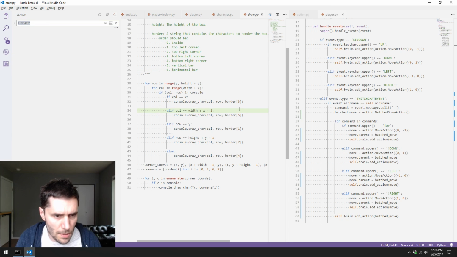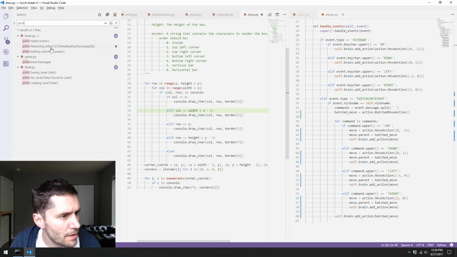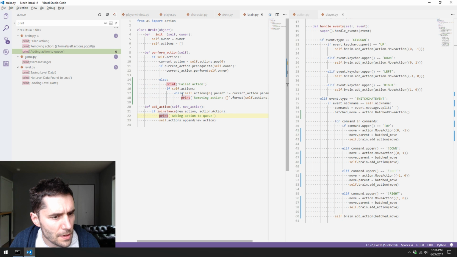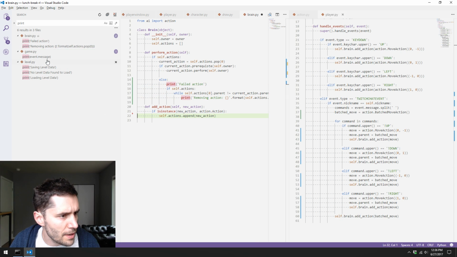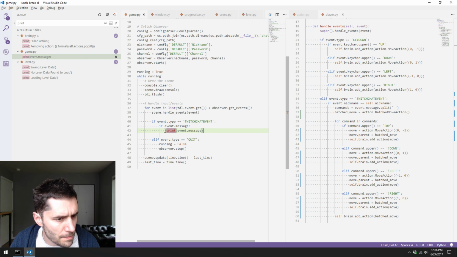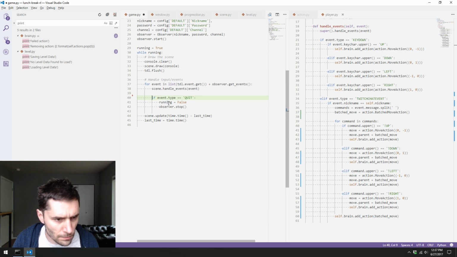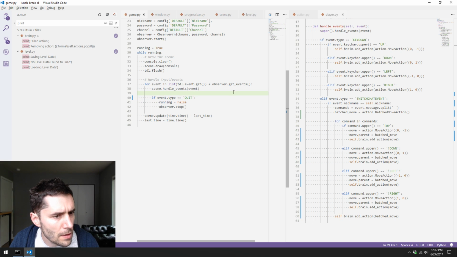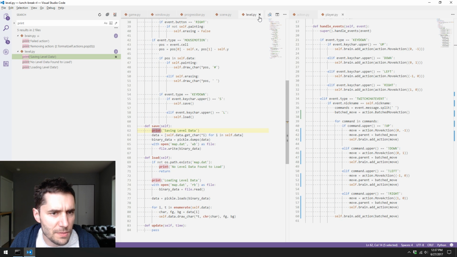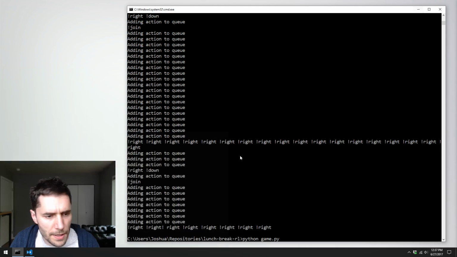Also, let me really quickly audit where all my print statements are. It's okay, that's okay, that's okay. Adding action to queue. That one works okay. This is in game. I don't care about Twitch chat events. Here. Okay, they get handled here. This probably needs to be refactored at some point in time, but that should be okay. All right, let's give that a spin.